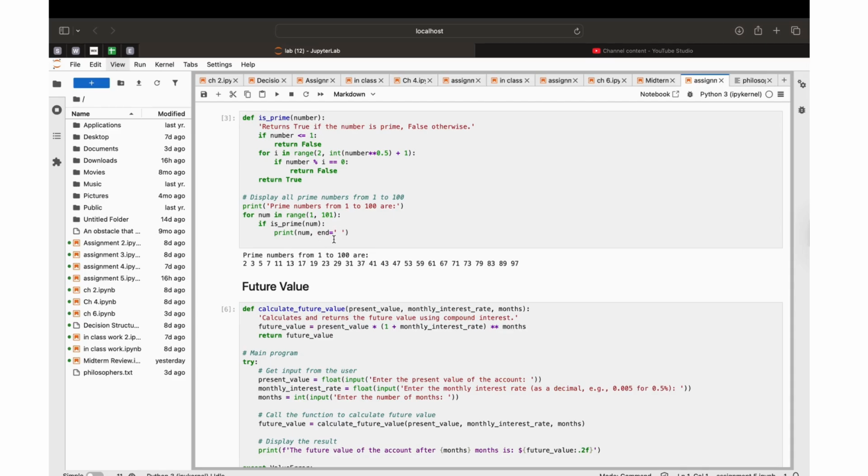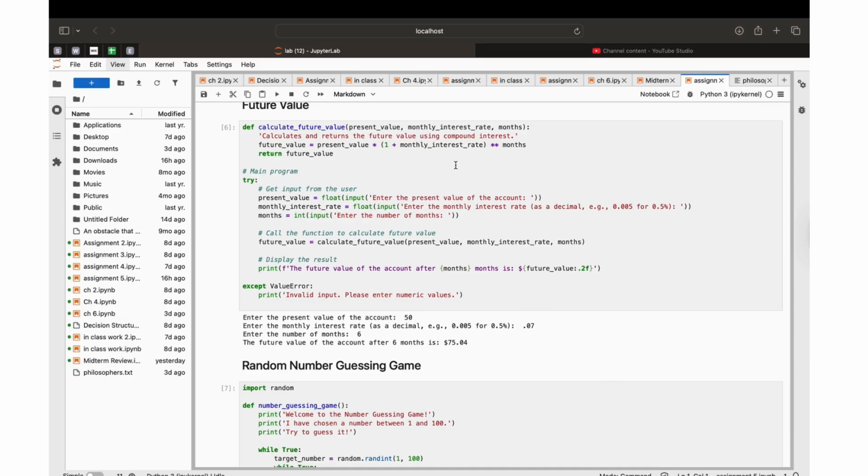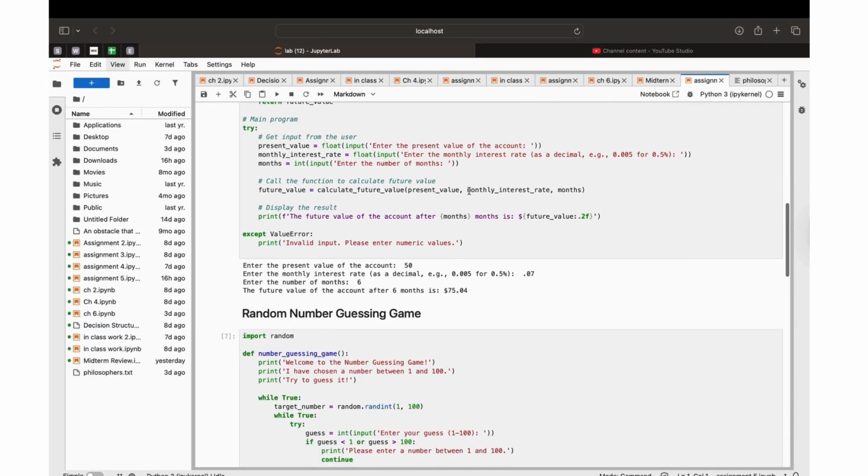For the future value, it calculates and returns the future value using compound interest. The future value is the present value times the monthly interest rate plus 1, and then times how many months. So it gets input from the user, the present value, interest rate, and how many months, and then calculates that, displays the results, and if there's an error, displays that there is invalid input.